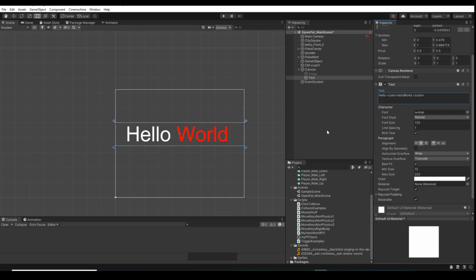This is also if your font has preset emoticons in it, so smiley faces, things like that, that you can access using certain code sets, this is how you do that. We talked about all that. Remember, if it doesn't need to be clicked, you can turn the raycast target off. Maskable just means can it be masked. That's literally what it is.